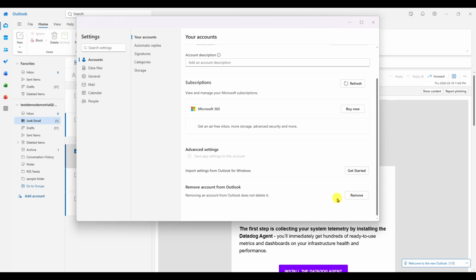Also, if this is a shared computer, logging out helps protect your privacy and prevents other users from accessing your inbox. If Outlook asks you to confirm more than once, read each prompt carefully before proceeding, especially if multiple accounts are connected. Once the process is complete, your account will no longer be active in the Outlook desktop app. That's all you need to do to log out of Outlook on your PC.